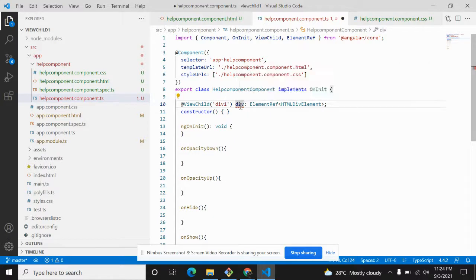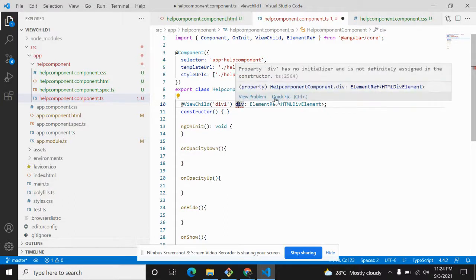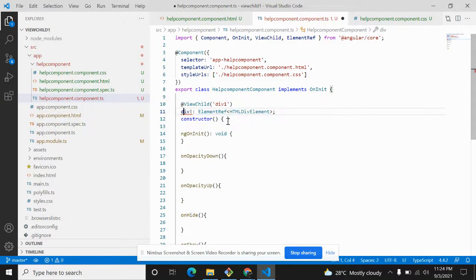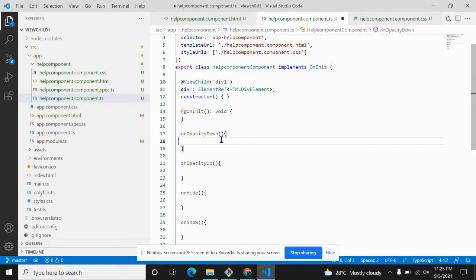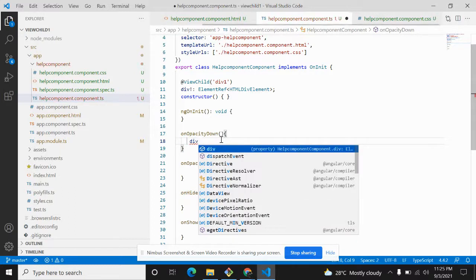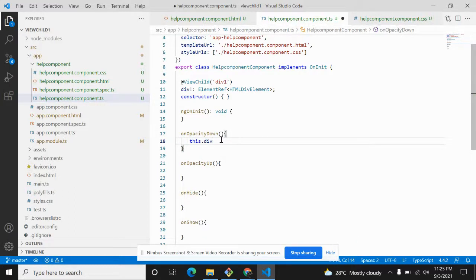Okay, now see this is showing error. Let us see what the problem is. We'll just hover over it, choose quick fix and select the second one. What it will do is initialize the element reference to this div. So it is ready now, that particular div is referenced into this component. Now we will reference this dot div.